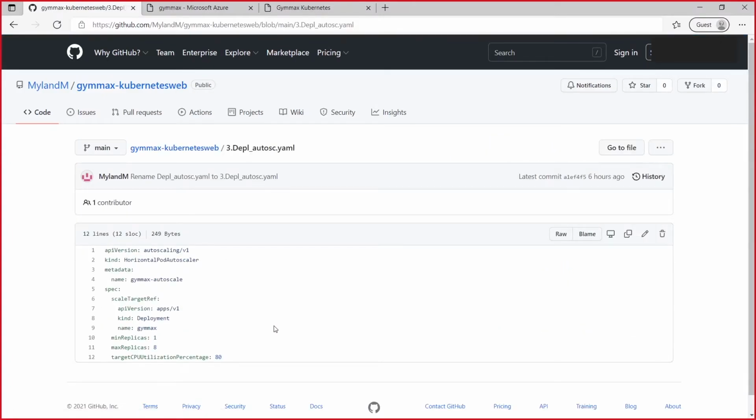Look at this third YAML file. We can see the kind is horizontal pod autoscaler. The kind is a deployment. The name is Gmax because that's what we specified in the previous YAML file. It has to be consistent. The minimum amount of replicas is 1 and the maximum amount of replicas is 8. We can see that we put the target CPU utilization at 80. This means that every time the CPU utilization on a pod exceeds 80, it will create a new replica for us all the way until 8 are created.